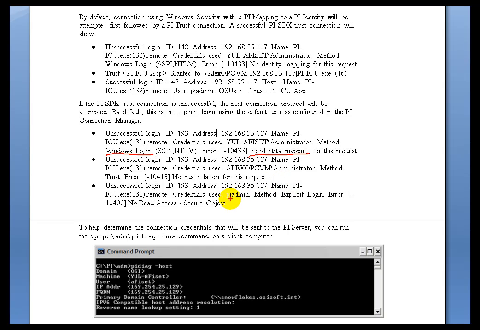Now, the second thing we did was we tried to see if there was a trust. We did that second check, and as you can see here, we're getting a message saying there's no trust relation for this request, so that fails. And then the third thing we try to do is log in using the default user that's configured with that connection. And the default user was piadmin in this case. And in this case, they did not have access. They didn't provide the proper password or whatever. So that failed as well.